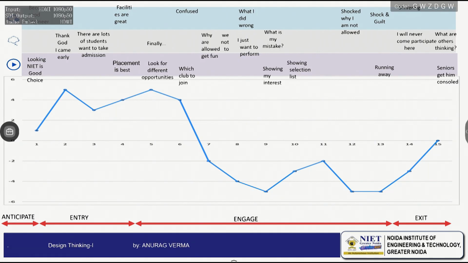So these are some positive feelings of the student, and he is also feeling that facilities are great in NIET and the placement is best in NIET. Finally, he is looking for different opportunities for co-curricular activities in the clubs, and he applied with his talent to a particular club, but he did not get selected in the club, so he is a little bit disappointed.